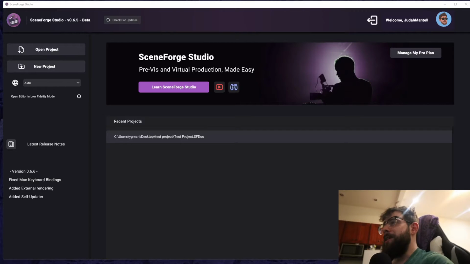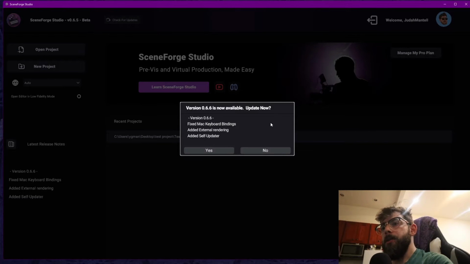Now you might notice that I'm not using that version, I'm using the previous one, 0.6.5. That's because I want to show off the new update system. So I can click check for updates, or it'll check automatically when I open the app. And you'll see version 0.6.6 is now available.